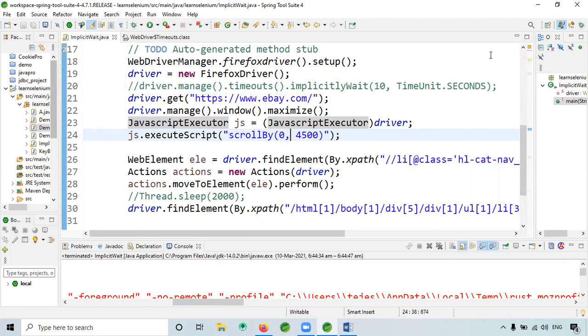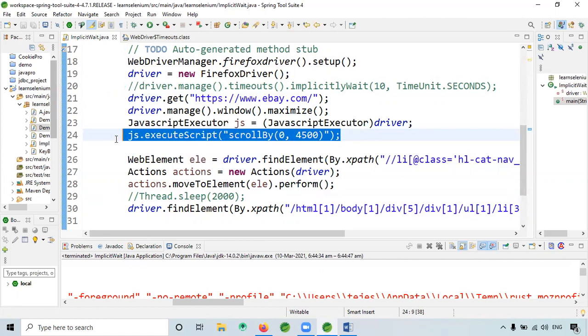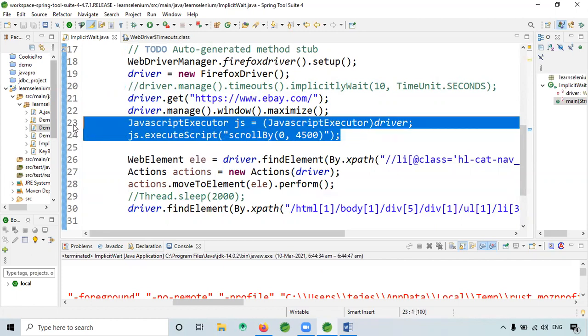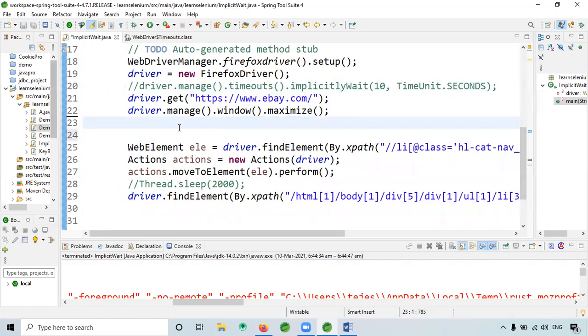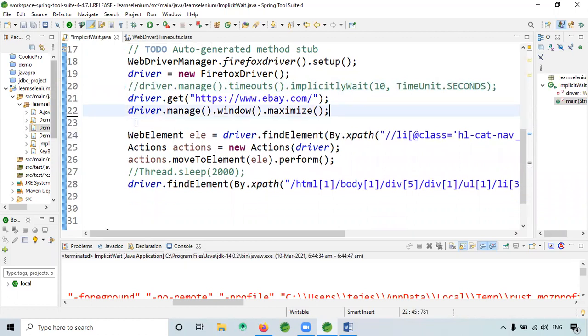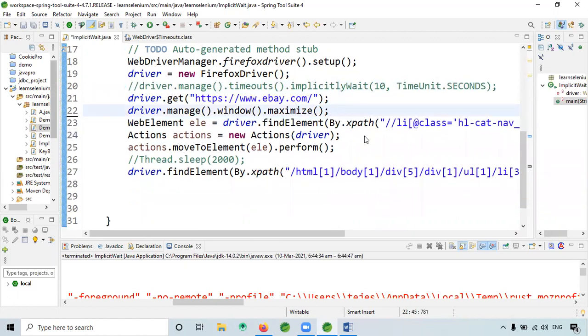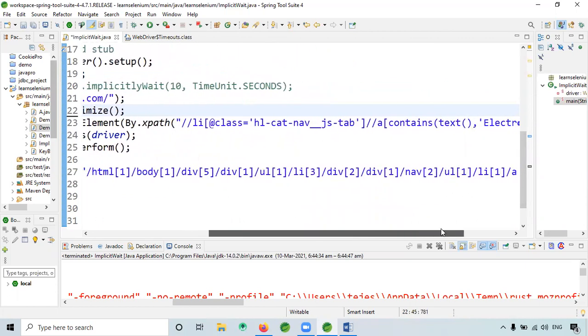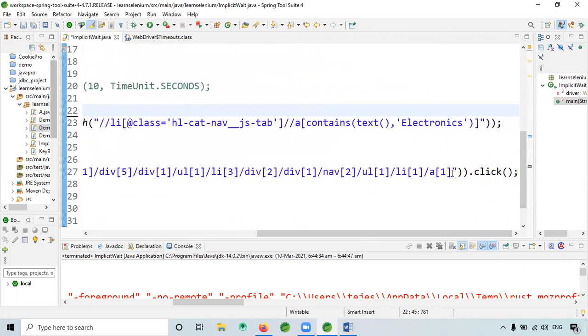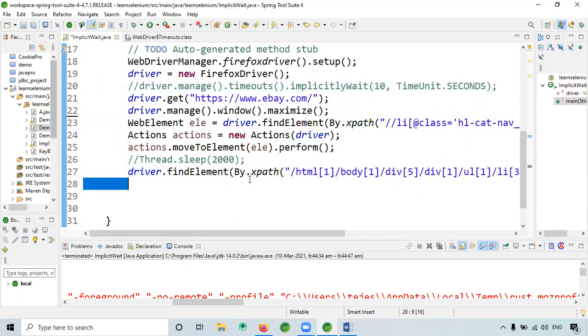In this case, it is not required because thread.sleep is working. Here it is not required, but this one will work. Okay, I will just show you with the explicit wait. So that is not required in this case. For example, this link will select the Apple only, right?